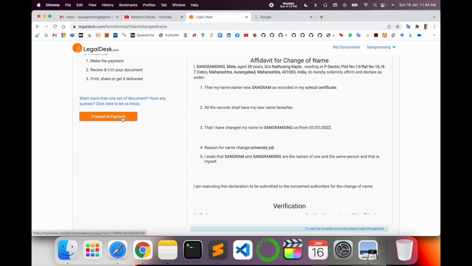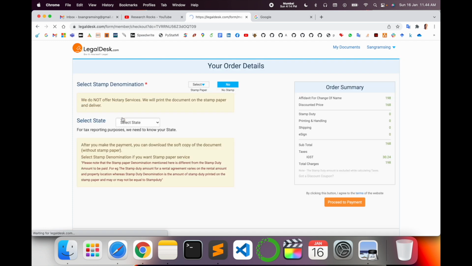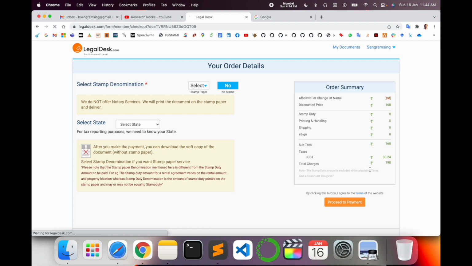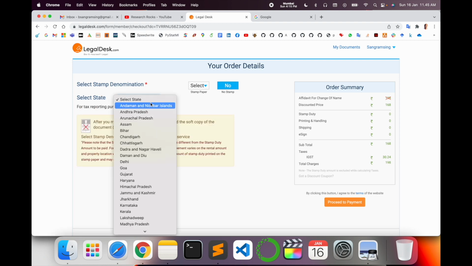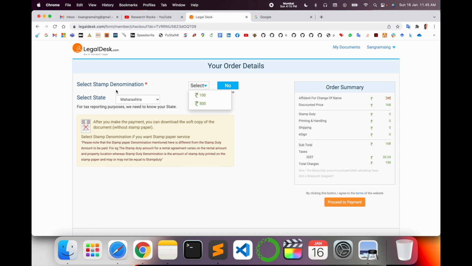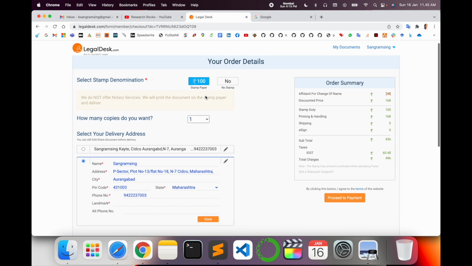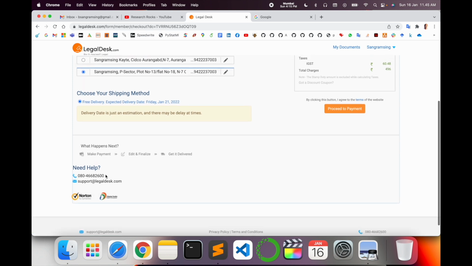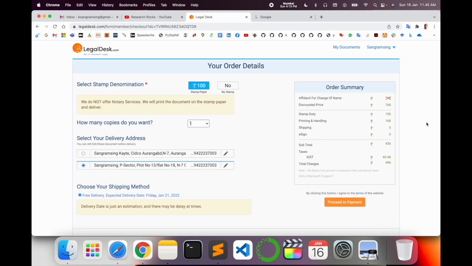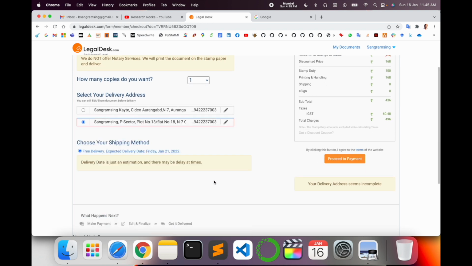They verify and do the process, and then you simply make the payment. The entire document price is 198 rupees, and the document is delivered to your home. Which type of stamp paper are you using, 100 or 500? I select 100 rupees bond paper, with the same address, delivery charges and the rest. Now I am selecting 100 rupees stamp paper. So the total price is 496 rupees. I make the payment and very easily receive the document within 7 days at my home.